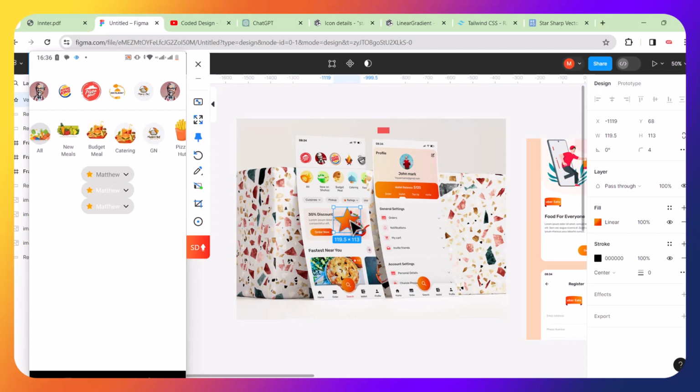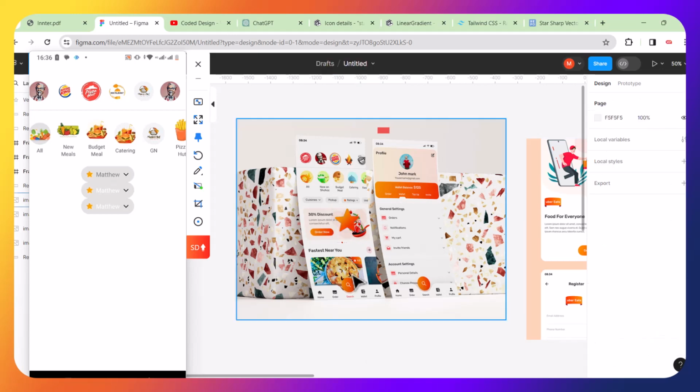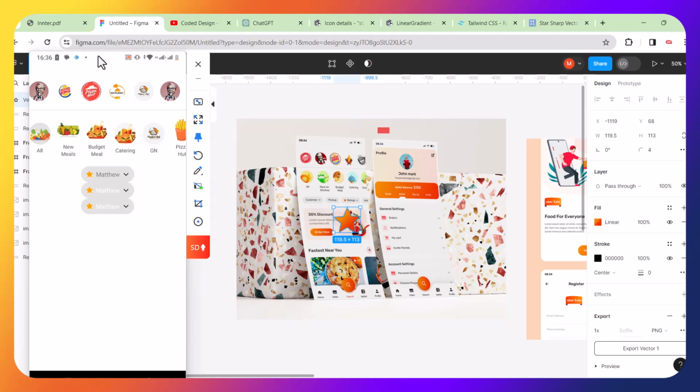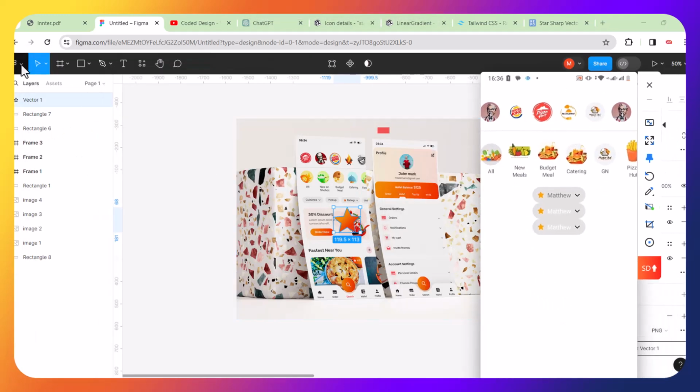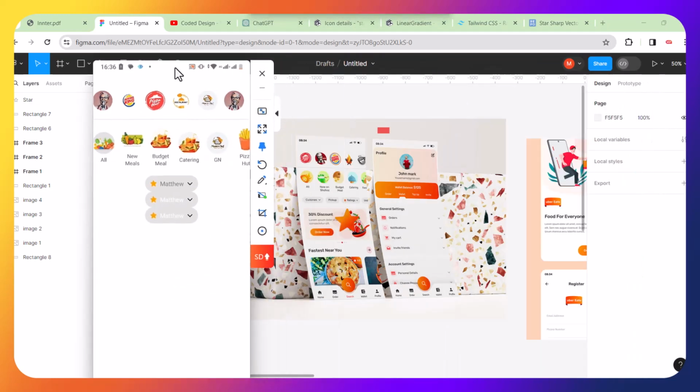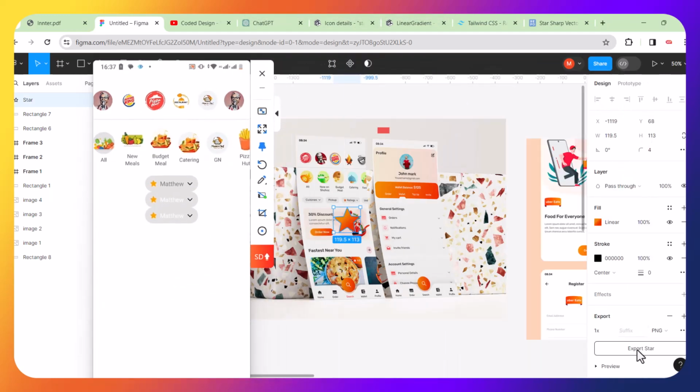Now let's export it. As we've already clicked the star, do we really have to make it a vector? We don't really have to make this star a vector. Let's export it as a PNG with transparent background. What we can do also, we can click here and rename this component to star, so that when we're exporting it, it comes with that name. Let's export it as a PNG. It's going to be star.png.